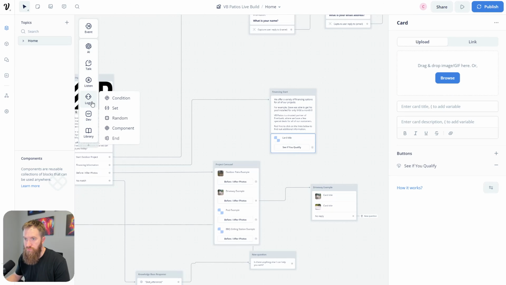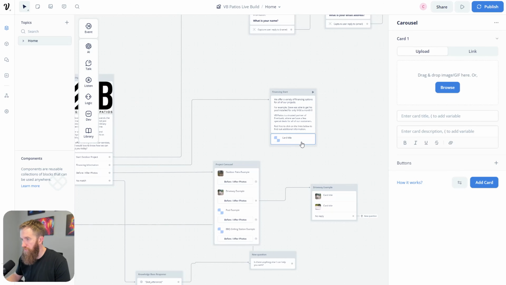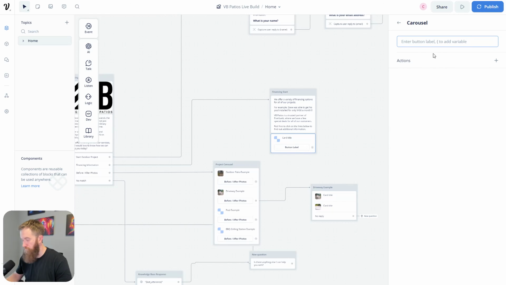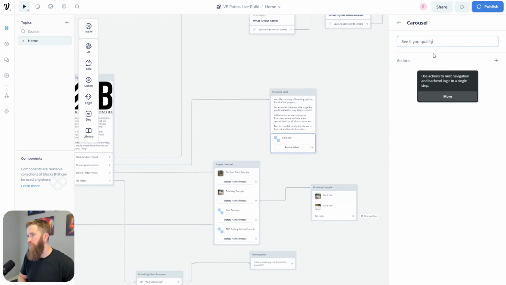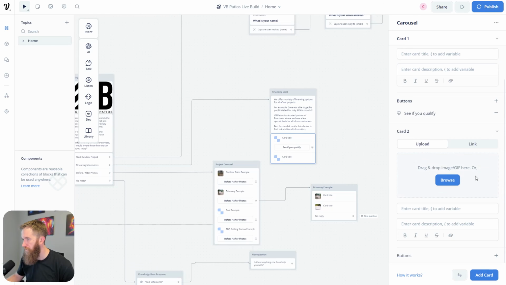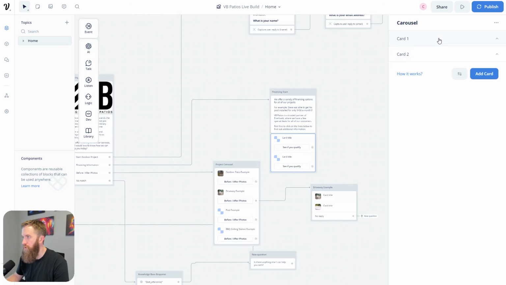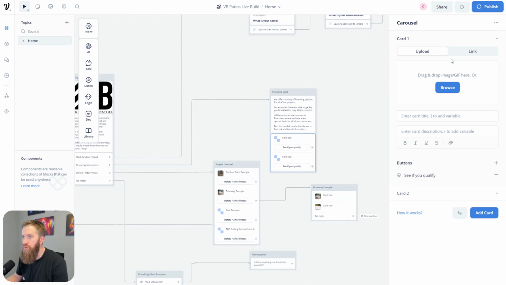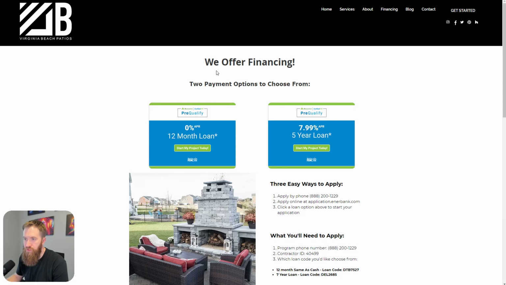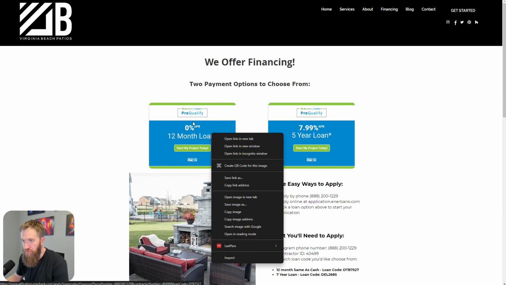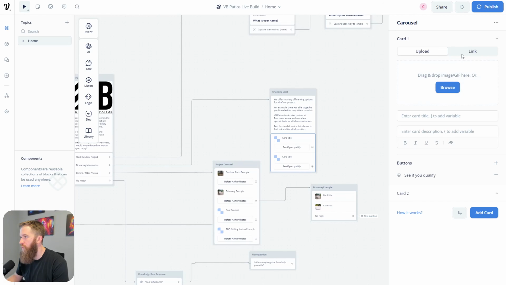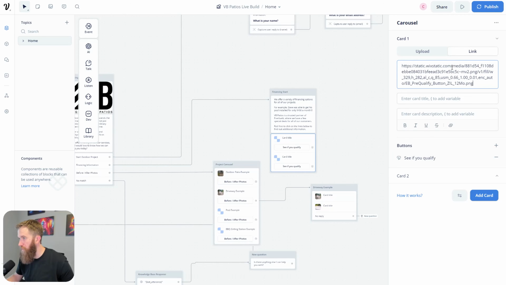It is a carousel. Silly me. I'm going to delete that. Same thing. Add a button. Qualify. Add card. See if you qualify. Now, the reason that I've done this carousel is because of the image that I want to take. I'm going to go to the financing part, this 12-month APR thing that they've got on their website. I want to copy this image address, and I want to dump it into this link here, and watch what happens.